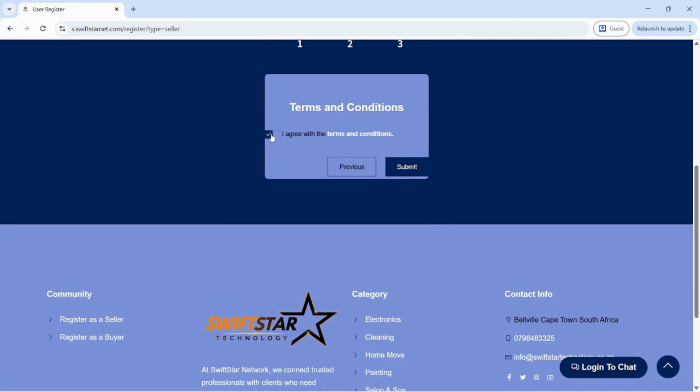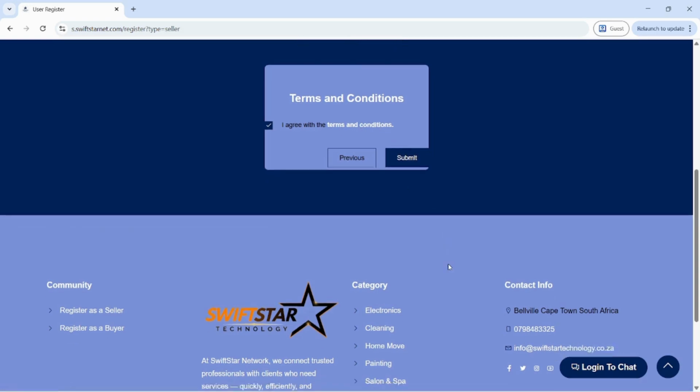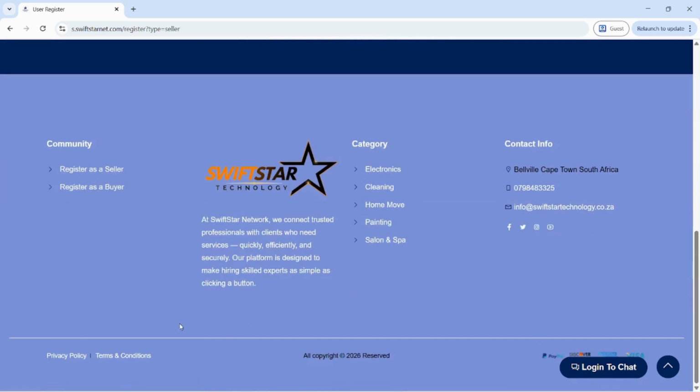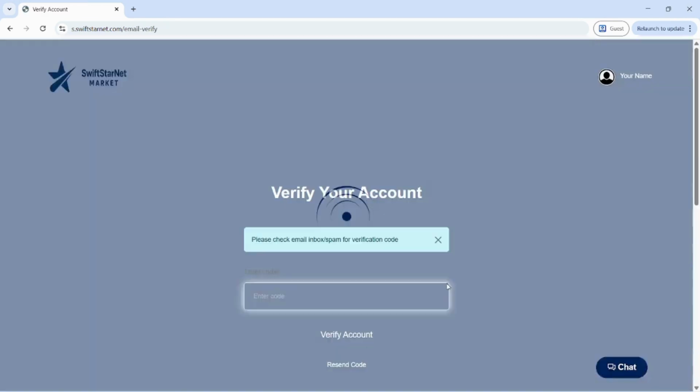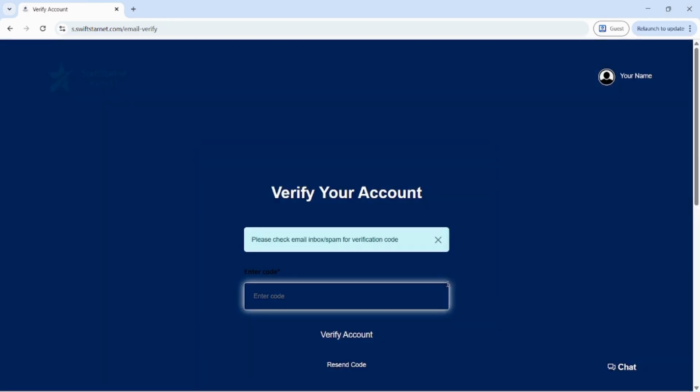You agree to the terms and the conditions. You can go and read the terms and conditions over there. If you'd like to, if you click there, you can also go to the terms and conditions to read more about that. And then you click submit. Okay, please do read the terms and conditions before you click submit.